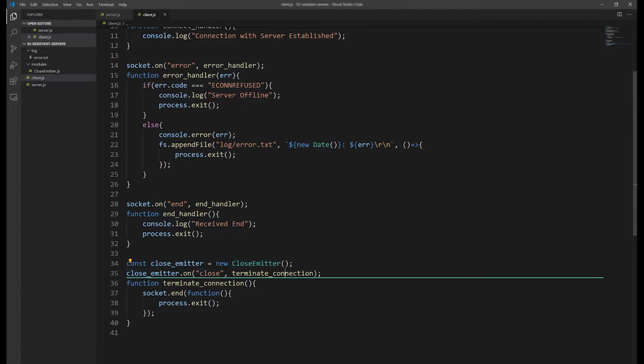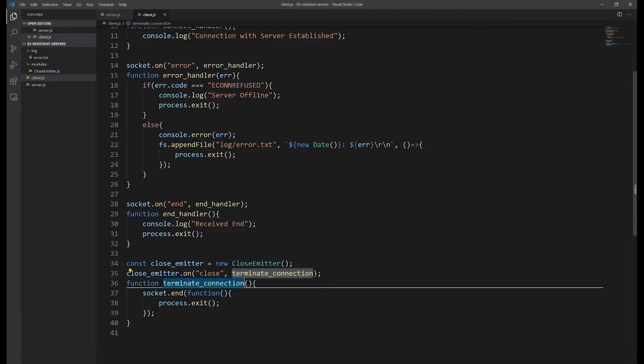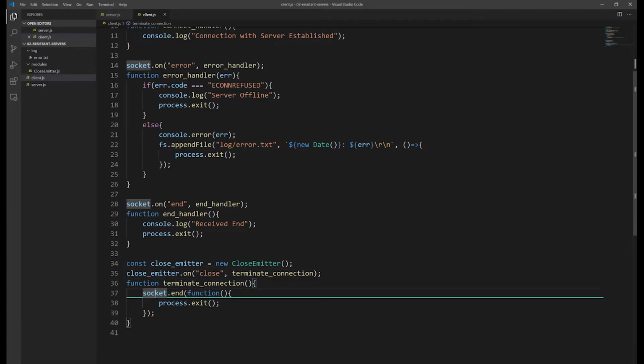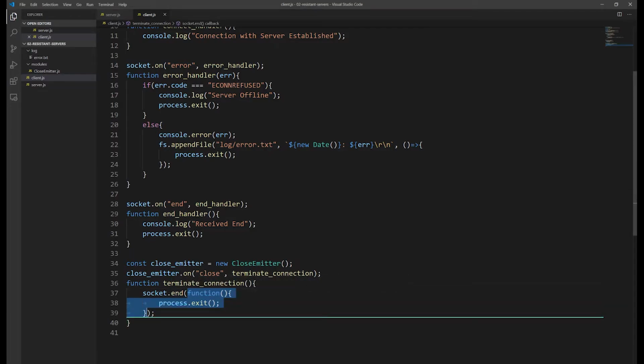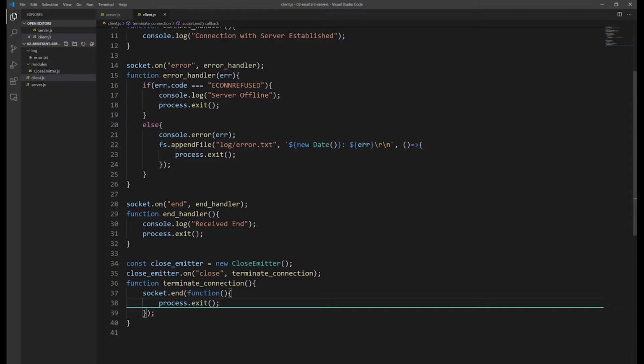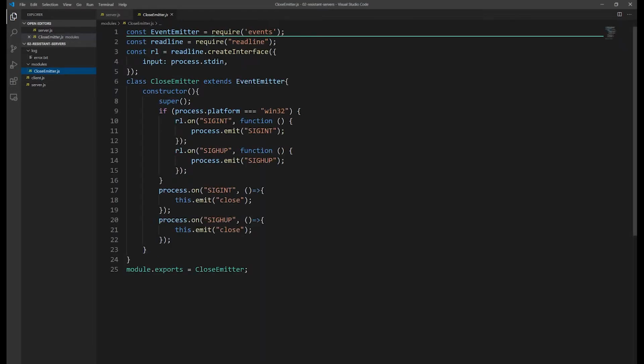And this is going to call a function terminate connection. All it does is call socket.end, which sends a four-way closing handshake. Then once that four-way closing handshake is completed, it'll do process.exit to terminate. So let's look into this close emitter.